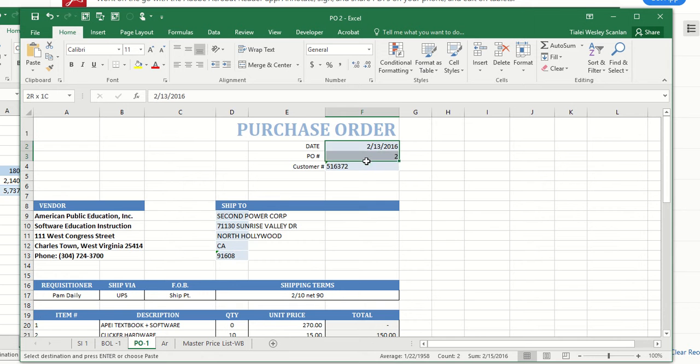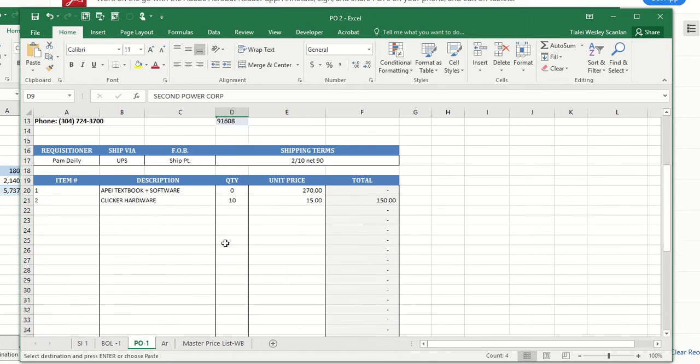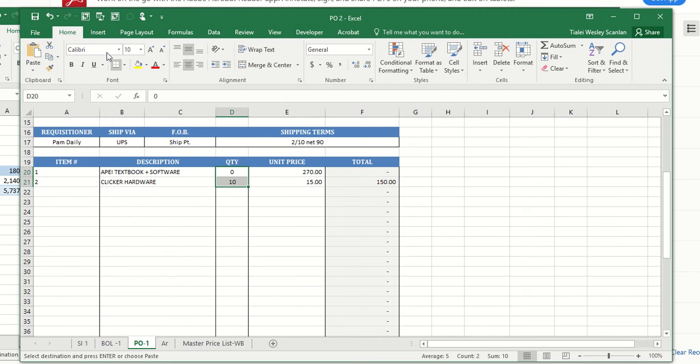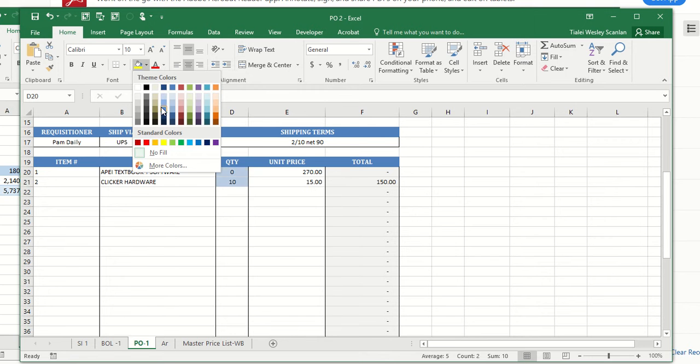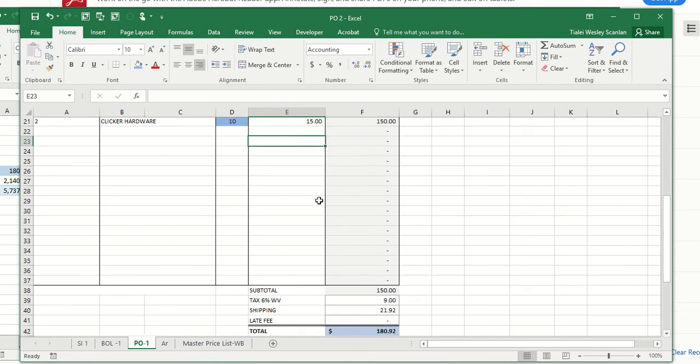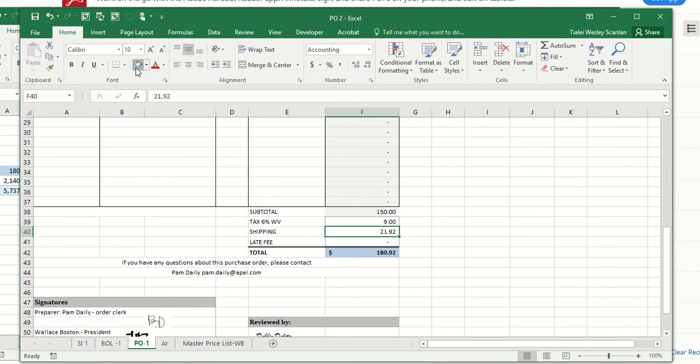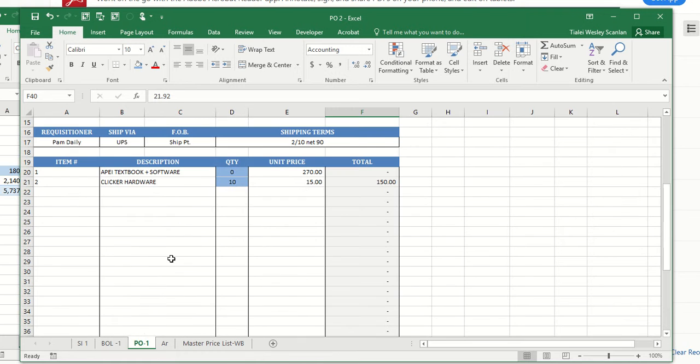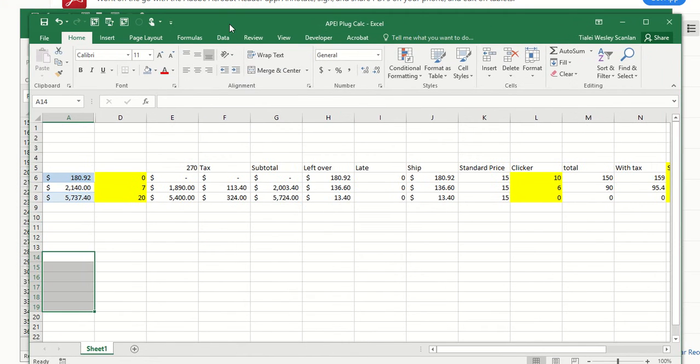So the blue ones you should manipulate over here. You should manipulate this quantity. Maybe I can highlight it in blue. Manipulate the quantity, and then the shipping you should manipulate as well. And so I'll provide you this. This is our plug figure.